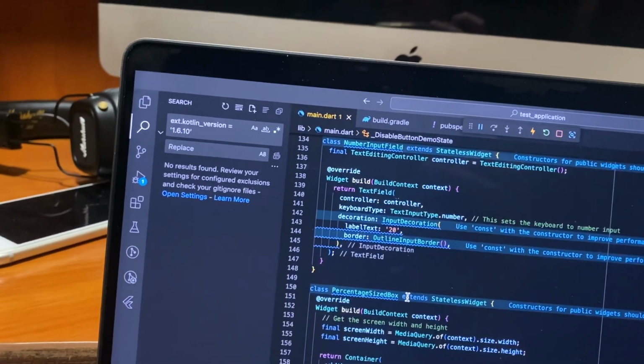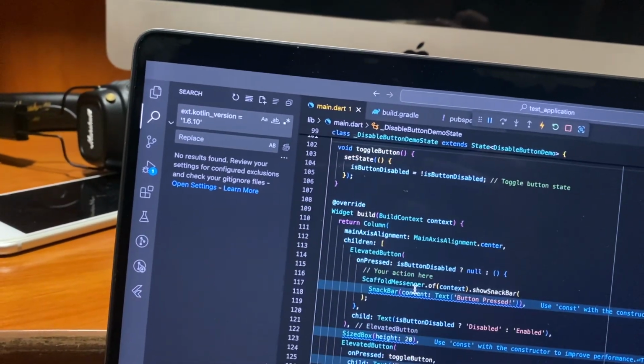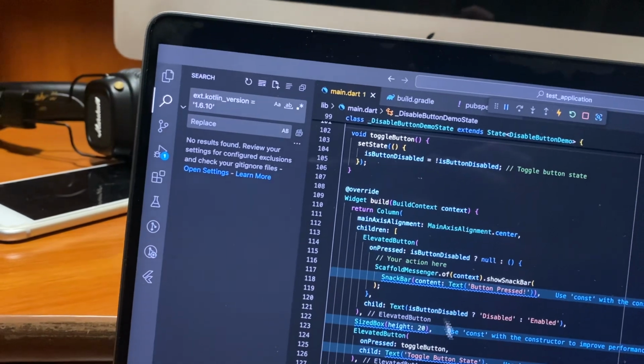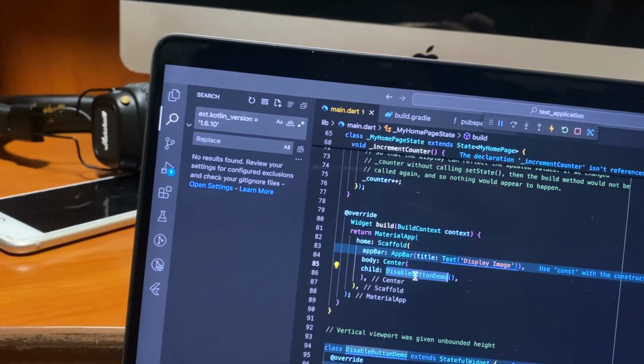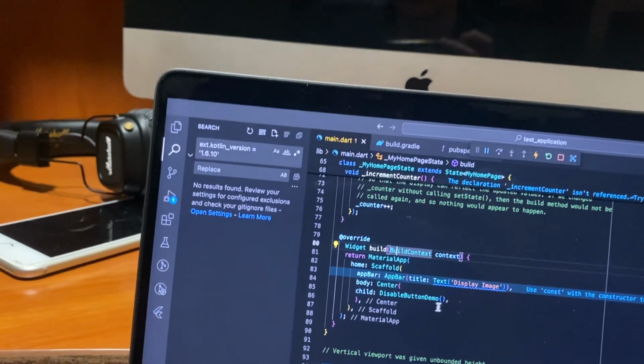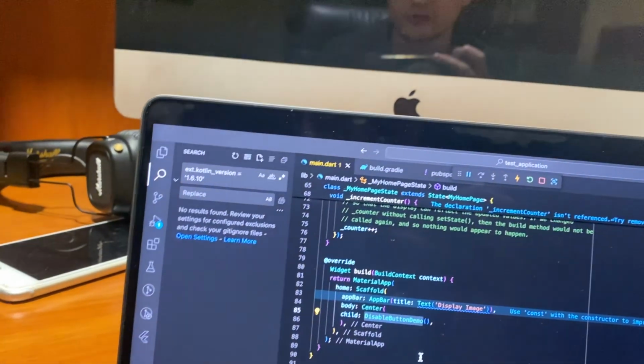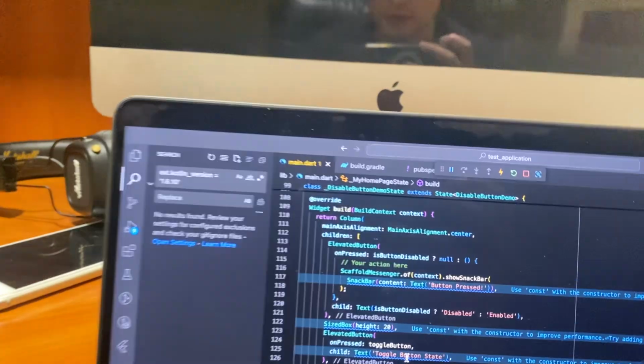So here is also the initializing of it, and here we just add it to our main widget, like call this widget, and here you can see how it works.